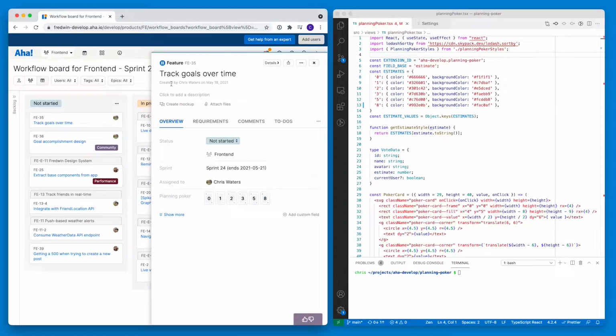And so this feature here, Track Goals Over Time, I think maybe this is 3 points. And if one of my colleagues votes, maybe they vote 5 points. Okay, so Mike thought it was 5, I said it was 3, average is 4. And so this is a good way for us to come to an agreement and a consensus on how many points we think the feature is worth.